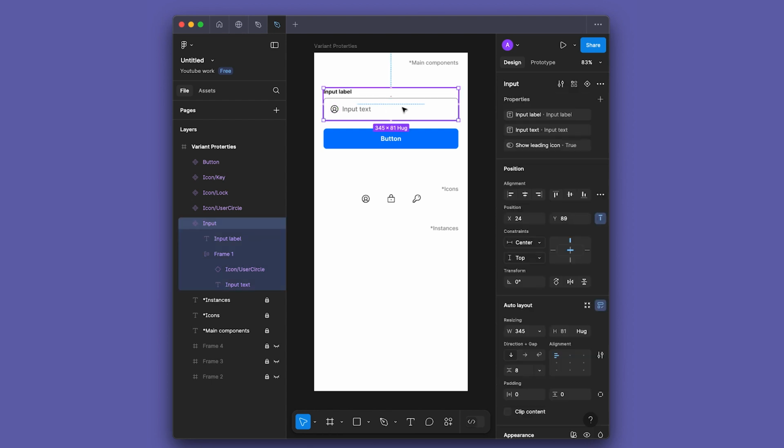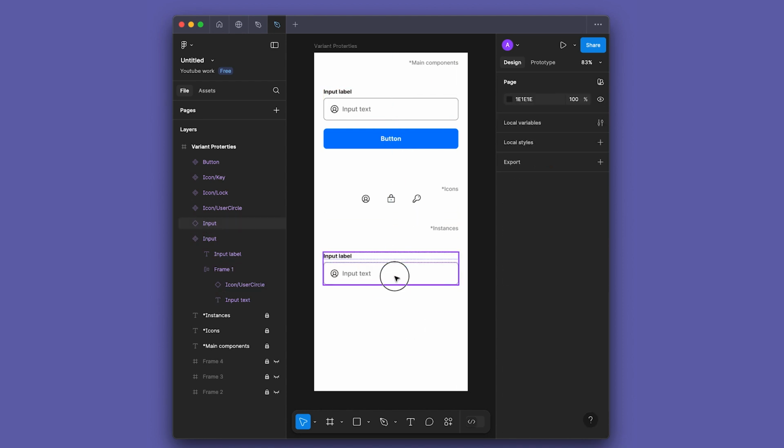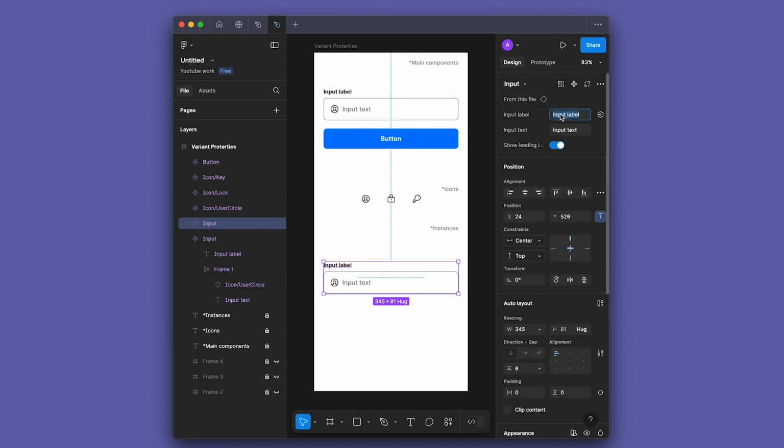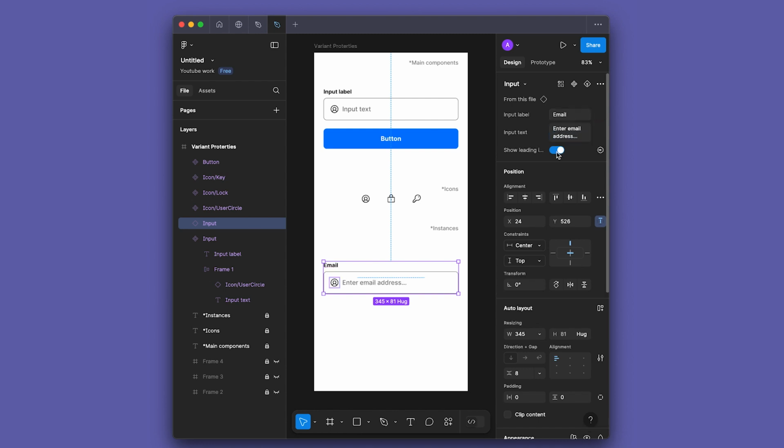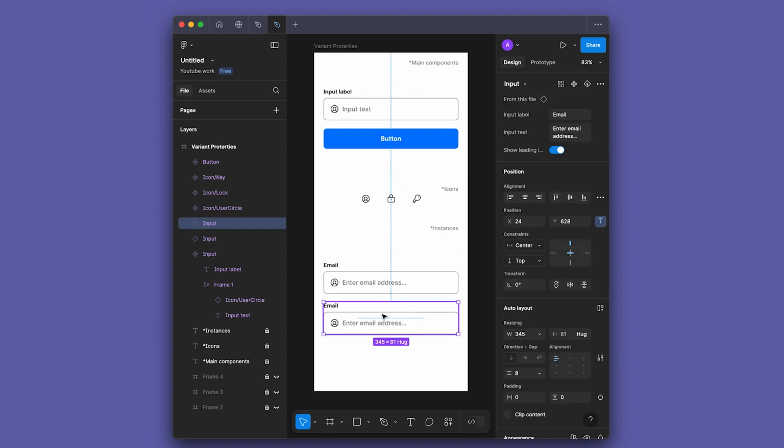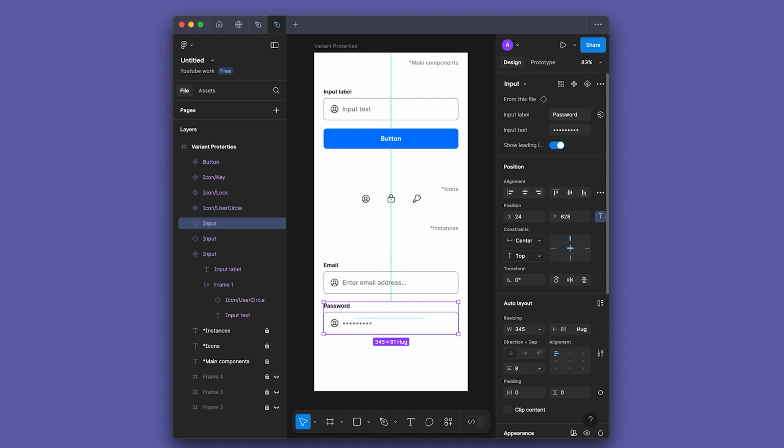Okay, so simply duplicate this so that we can see the changes. Now we have input label, so let's rename this to email. We can change it from here instead of editing here. Okay, and we have the option to turn the icon on or off, which is great. Now let's duplicate this, and this one will be password. So let's rename this to password, and here we just need to press the option key to create the password property.